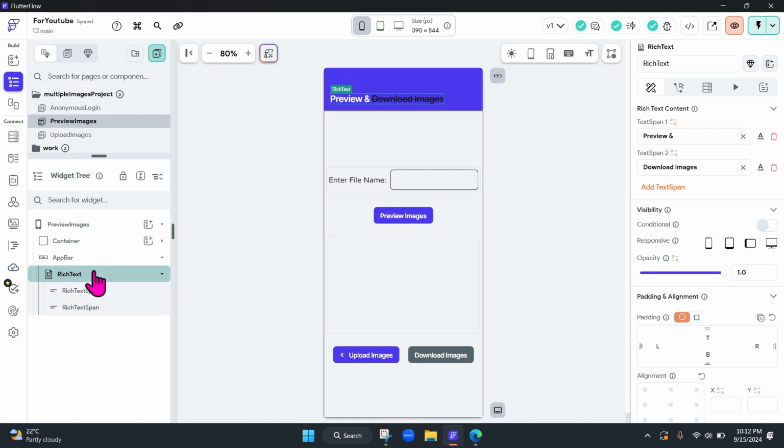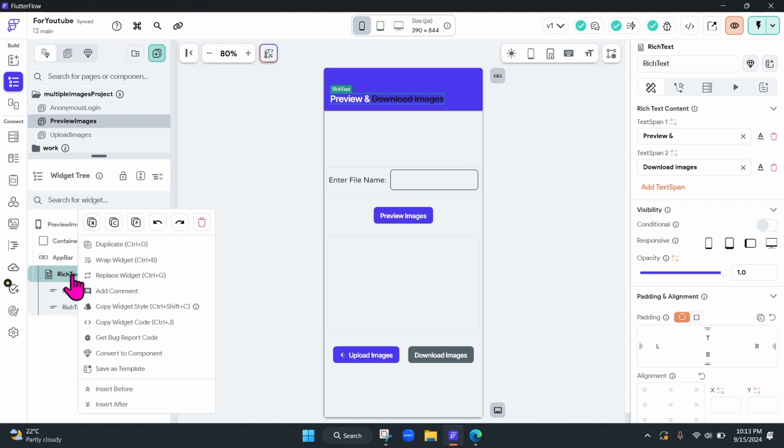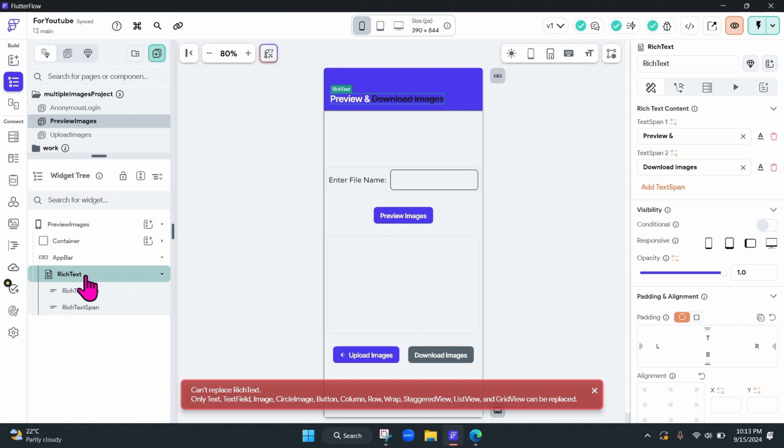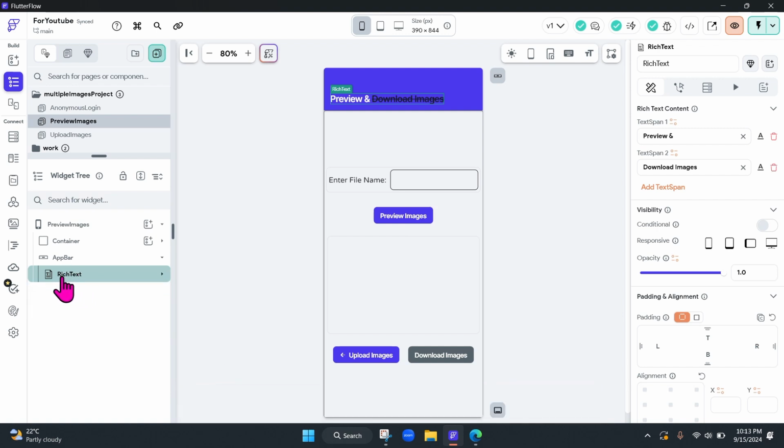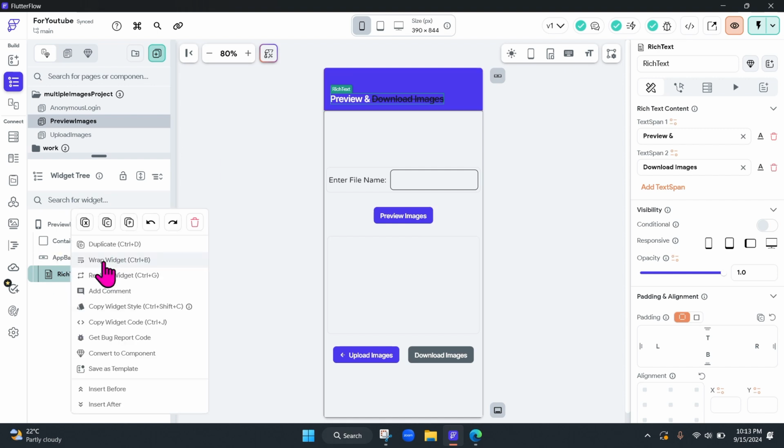Otherwise, those who already know the purpose of rich text, you may skip the video forward. Okay, so the way I have struck out this text is using rich text. If you see the text widget under the app bar, right click on it, replace widget, and right now you see this message, but if you have a text widget here, you would click on replace and select rich text.